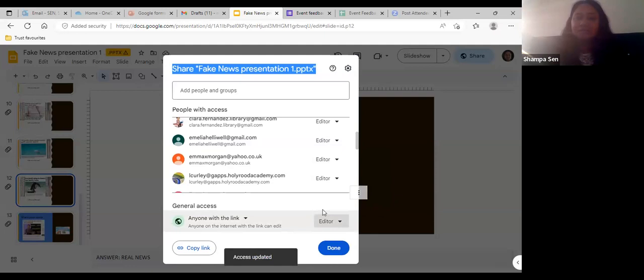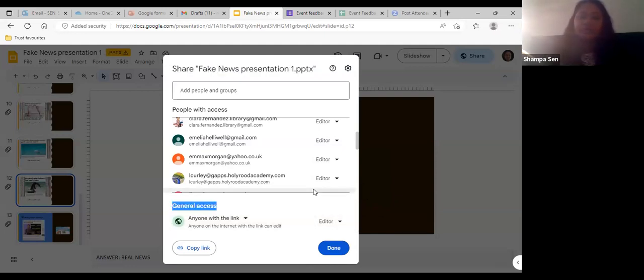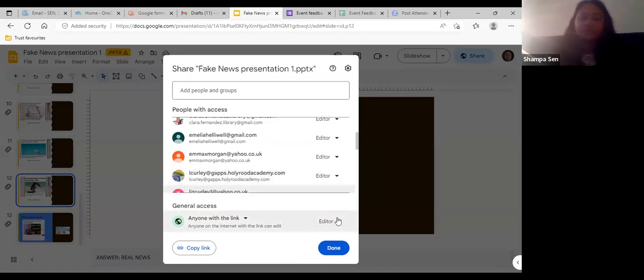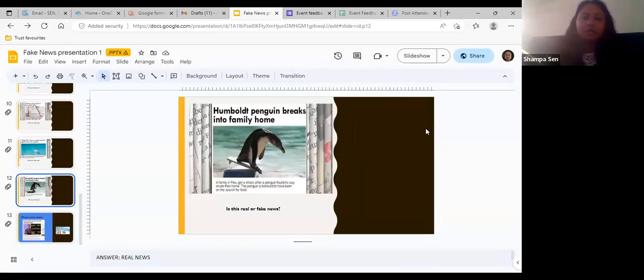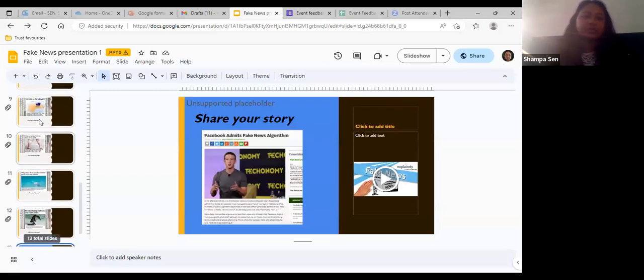So this is completely how you are giving permission to your slides. And if you send them, then it will be sent. And you can copy this link as well, and you can send it through your email or anywhere. So this is how Google Slides works. So I'm just going to stop presentation and come back.